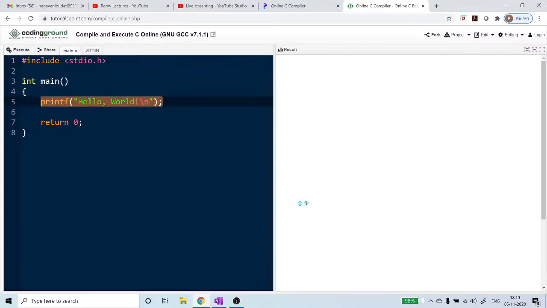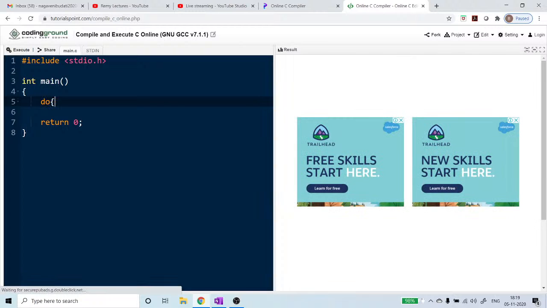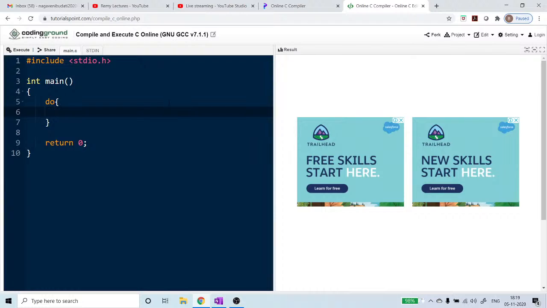So observe the syntax. As usual, in the previous cases we have executed hello 5 times with the for loop, and the while loop also we have practiced the same thing, and we will practice the same thing here. So here, do, open brace and closing brace. Here I want to print hello. Printf. As I told you, I'm teaching Python, so there I have to use print.